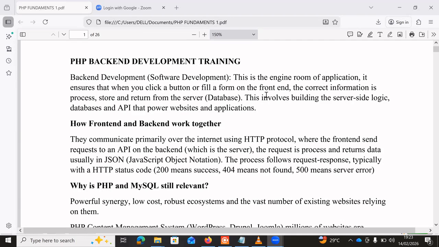So backend development involves building the server-side logic, databases, and APIs that power web applications. Because we want to say website, either website or web application, whichever way. So backend is the heart of an application. Without the backend, a user cannot interact with the database. At the end of the day, once a user clicks any button or submits any form, the data needs to be saved to the database. It is the back end that makes that possible.